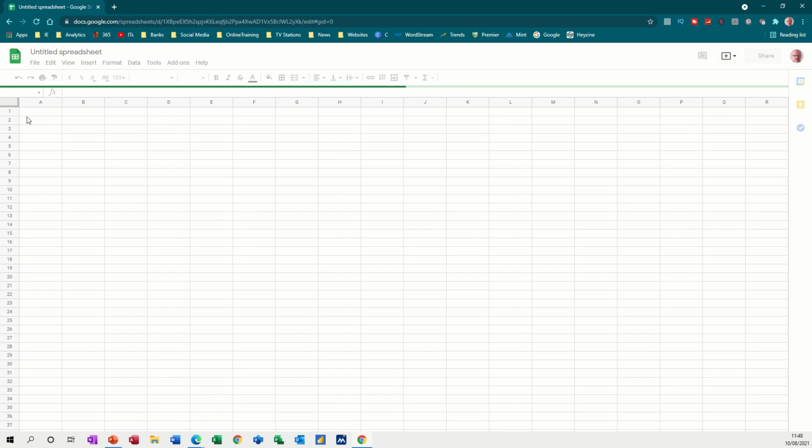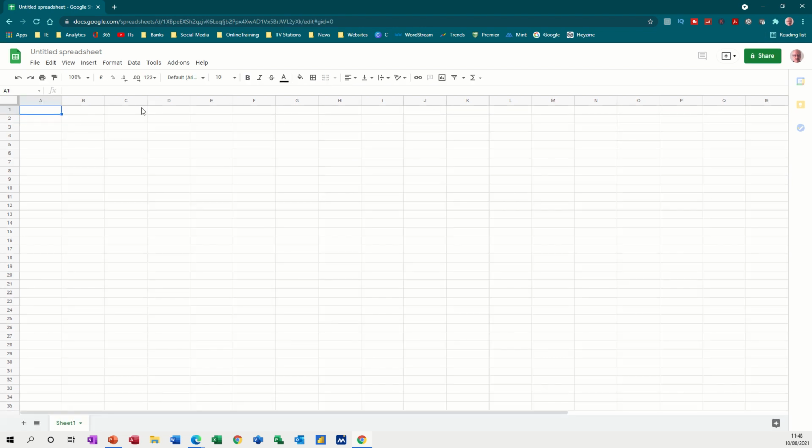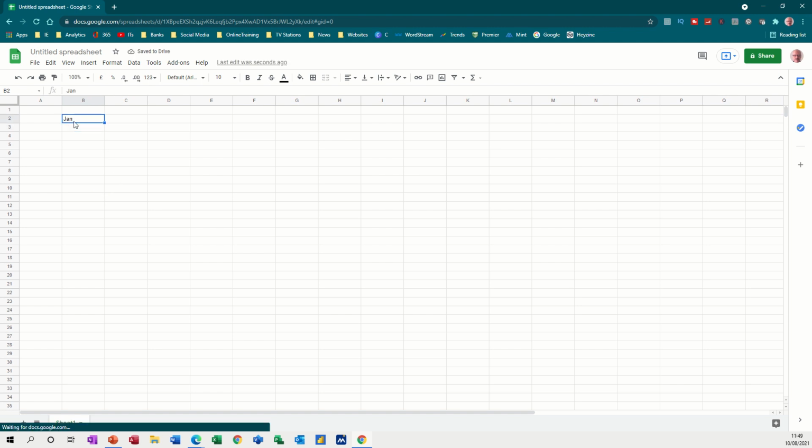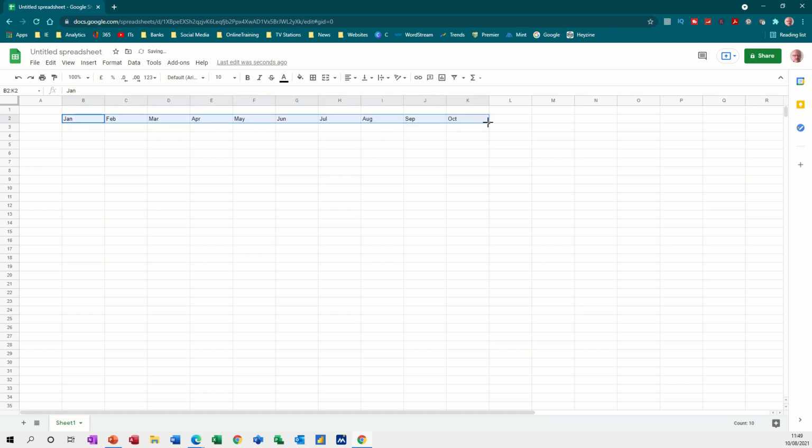Now when you're using Google Sheets, you've got columns across the top with letters and numbers down the left hand side, and you refer to wherever you are in the sheet by the column letter and the row number. As you can see there, C5. But for this example, let's just type in the short way of doing January. Now what's really cool is if you click into the corner of that, you can pull that across all the way across to December to give you the months of the year.